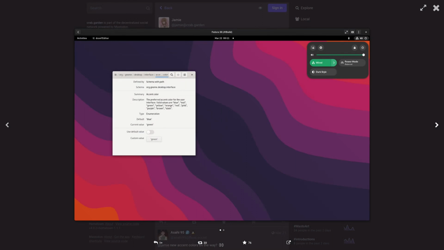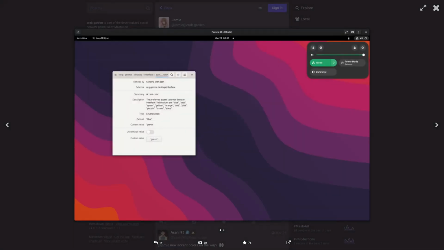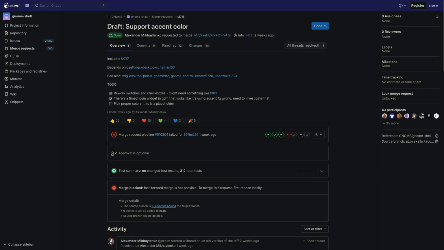As for what to expect in a future Gnome version, there is some very interesting work happening right now. It looks like there's been a merge request to possibly explore accent colors in Gnome, which is something that was supposedly going to be added in Gnome 43, but it never got added. Still don't know for sure if it'll show up in the next version of Gnome, but that is one of the more exciting updates possibly coming soon.